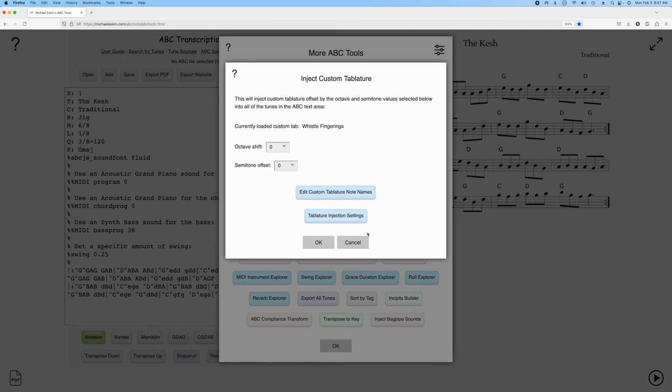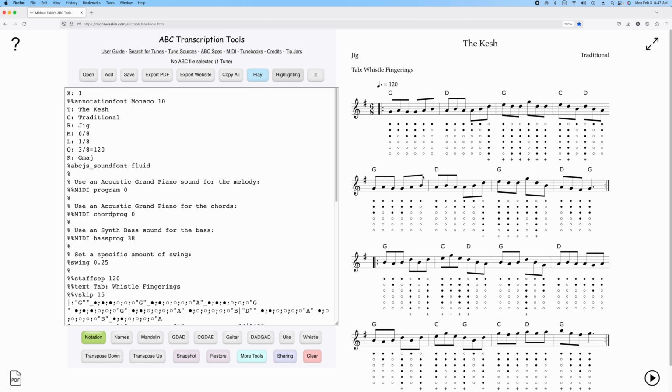And at this point, if I just click OK, we're going to get tablature for the key of D. And you can see here, for example, here's a G, A, G. Let's do the same thing now, but for the key of G.